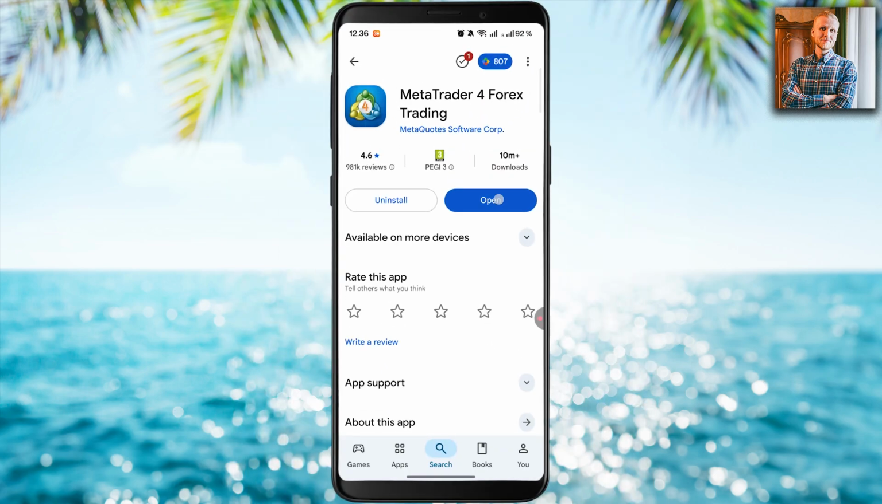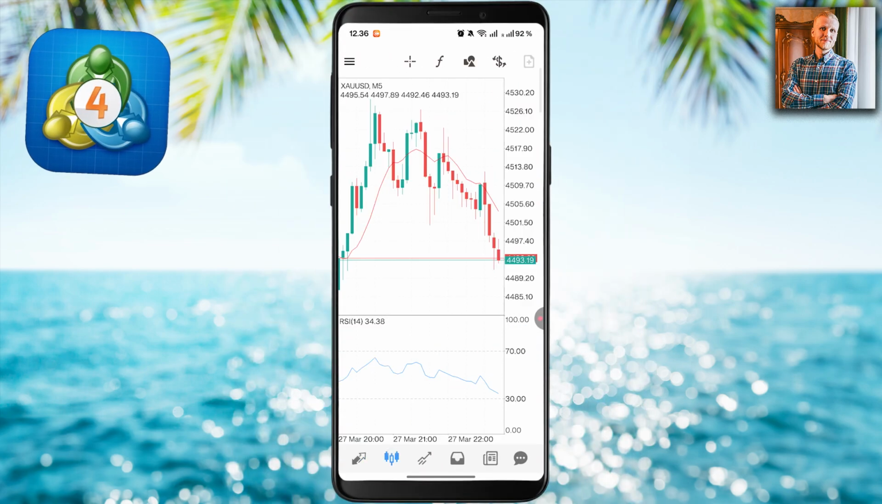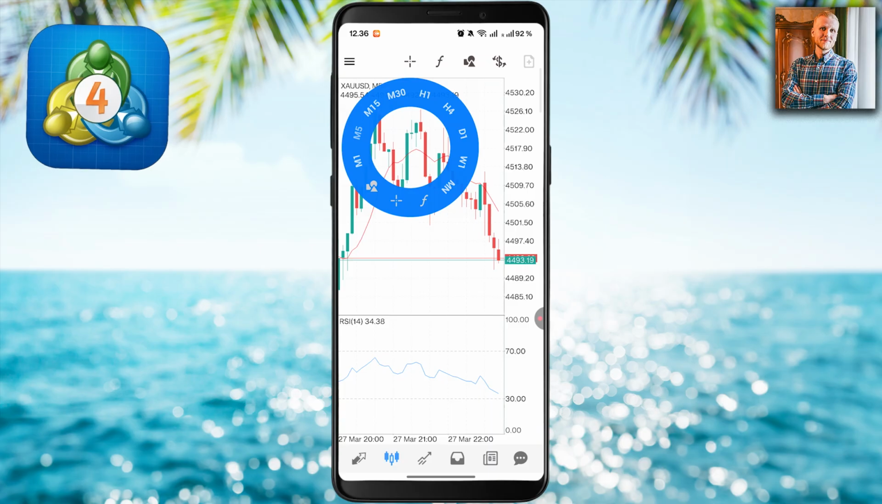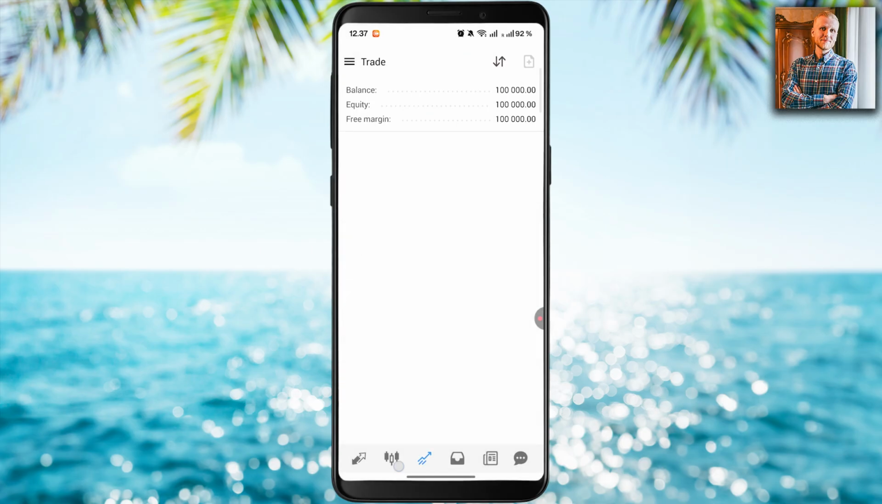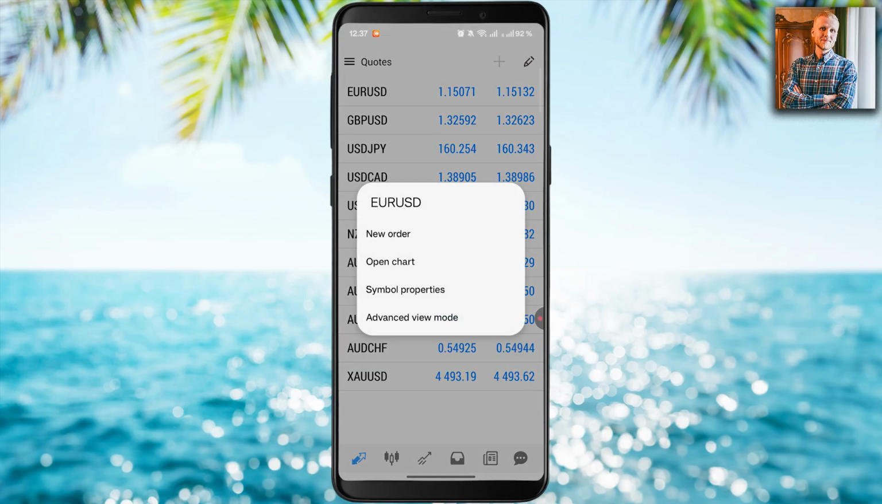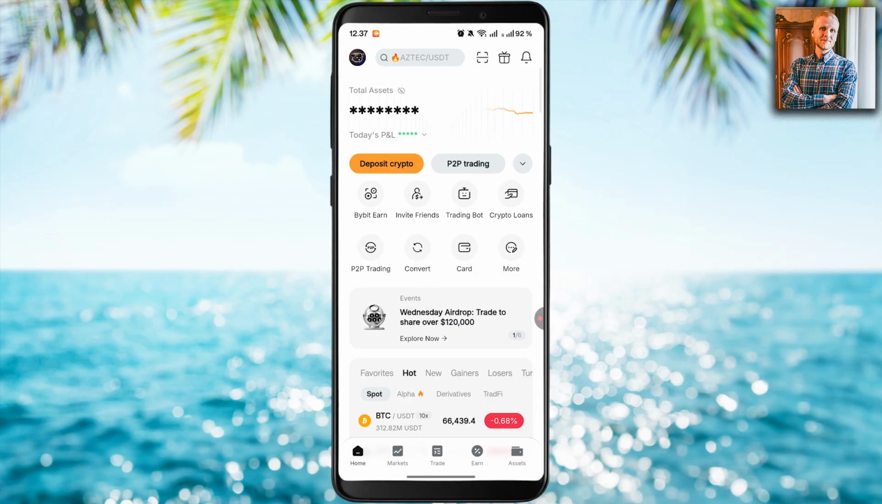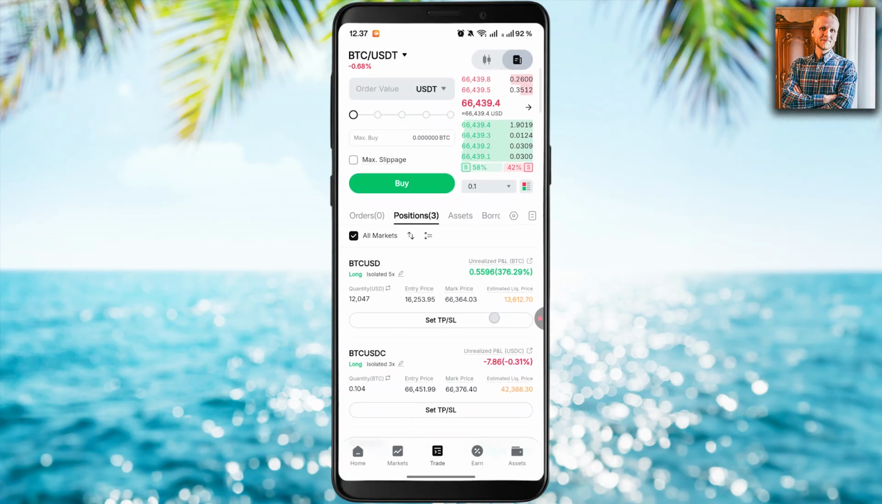Now you will learn how to use MetaTrader 4 on your phone even as a beginner. I will show you how to log in, navigate in the app, open trades, and in the end I will give you a great alternative app for trading.